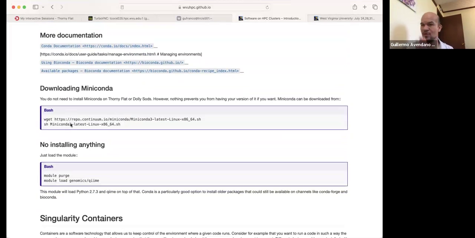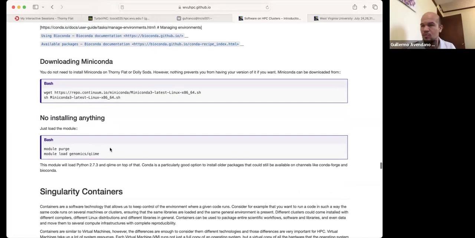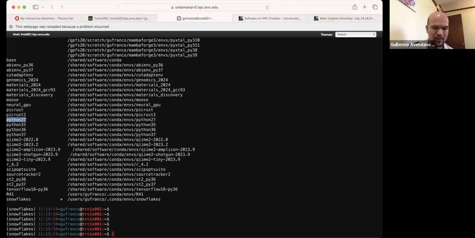Okay. There is more documentation about this, some other things that you can look into. Nothing prevents you from installing your own Miniconda on the cluster if you want. Some people do that. They want their own Miniconda, they want to work on their own terms. It's up to them. Or you can simply use what we offer.